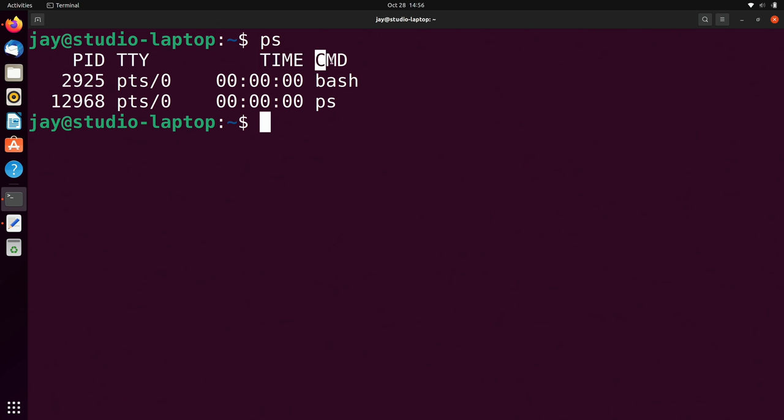And command, CMD right here, shows us the actual command that is running as part of that process. So here we have bash, and that's the shell that I'm running here in my terminal. But we also have a process for ps itself. So when I ran ps, it was assigned a process ID and is showing in the list. Now ps, when you run it, just shows you output and then it closes. So ps isn't still running, but when it did run, it was given a process ID, even though it finishes and doesn't have to do anything else after it shows output.